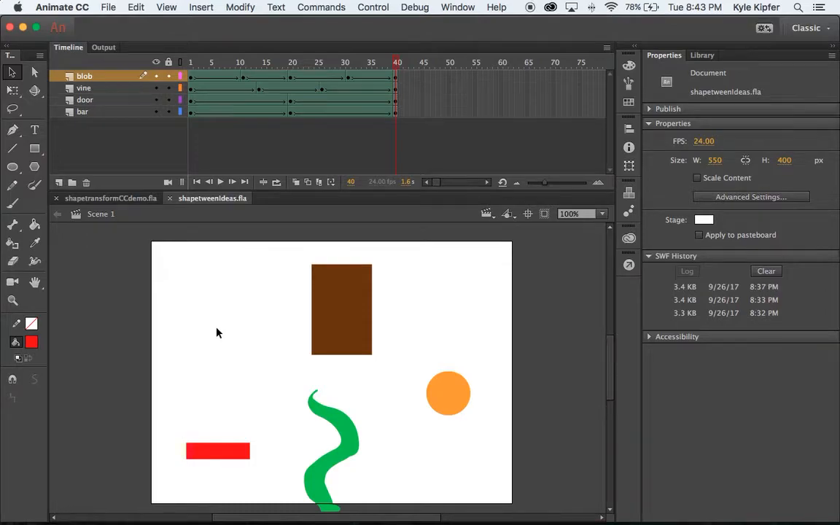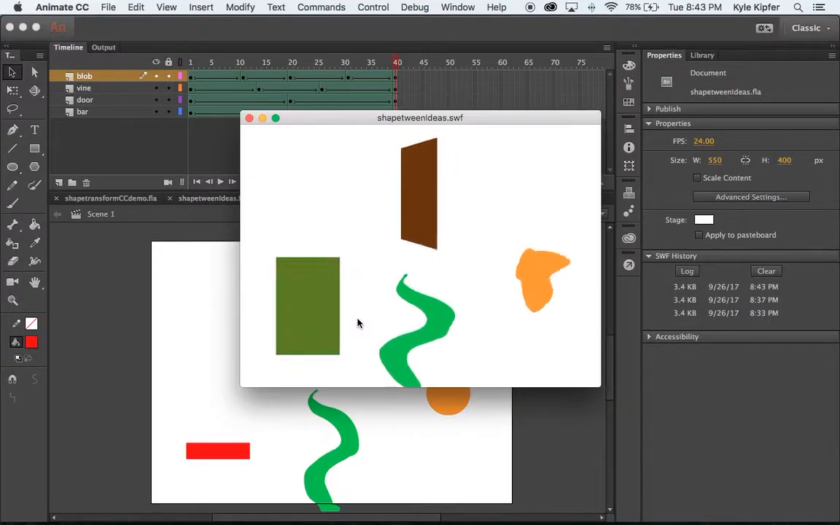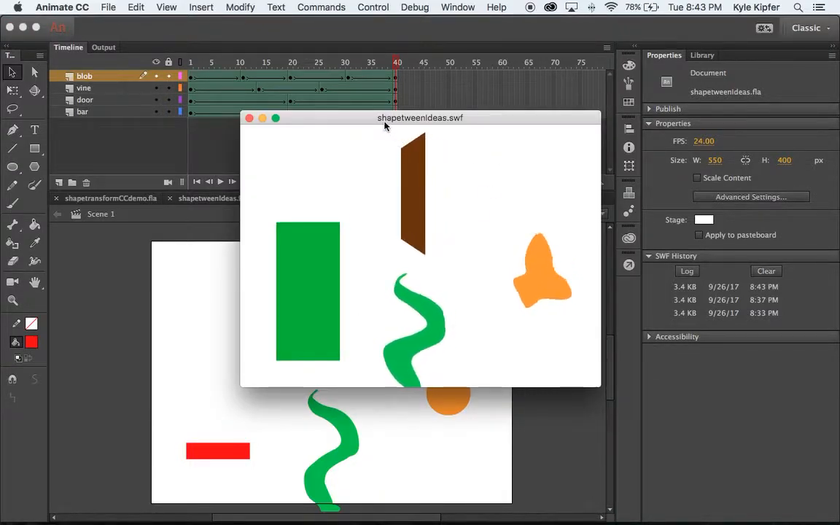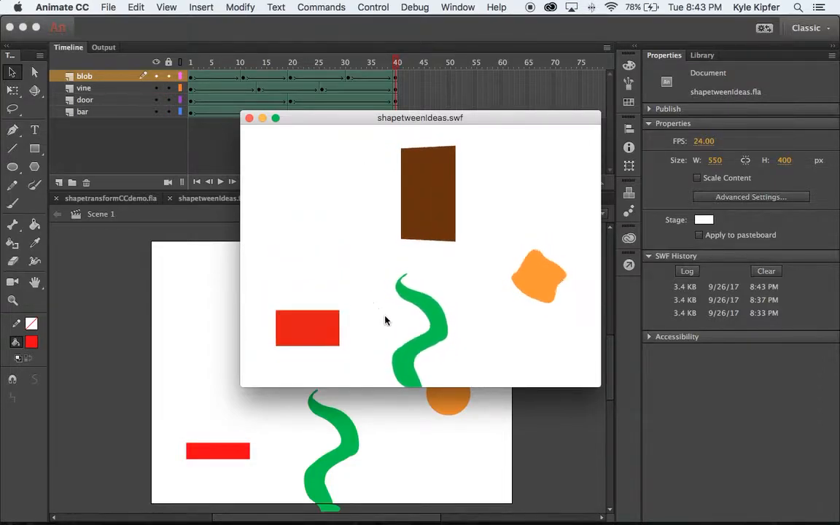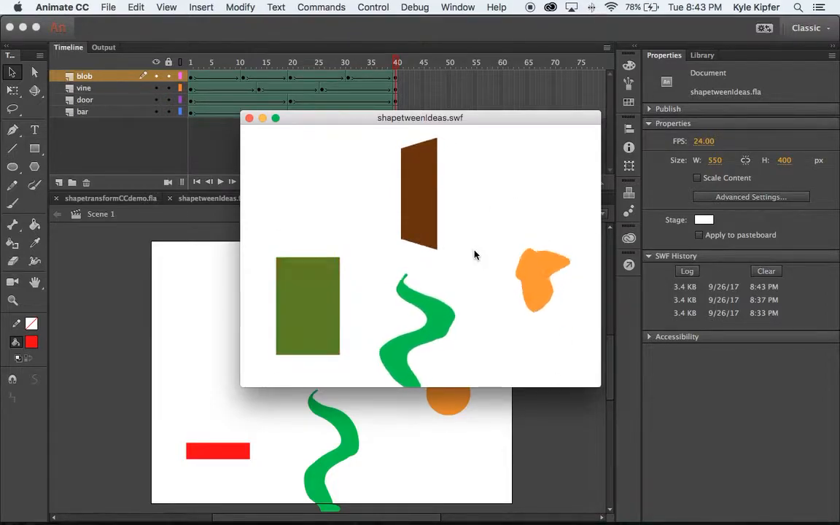Here we are going to do a new computer animation tutorial in Adobe Animate, and what we're doing for this particular animation project is going over what are called a shape tween. Now we've been over classic tweens and motion tweens, and there's one other kind of tween in Animate that we can use, and that's called a shape tween.